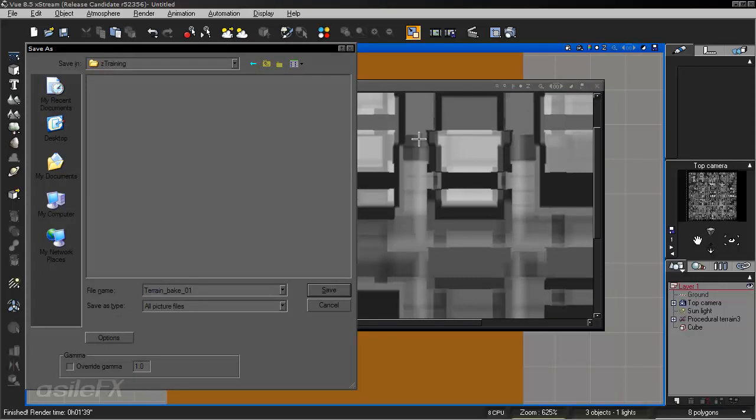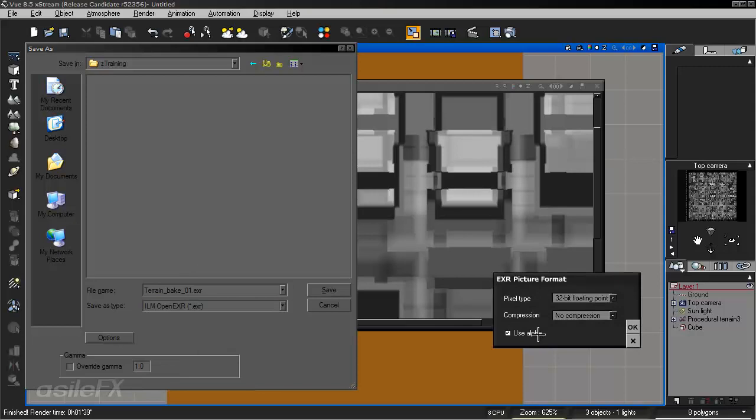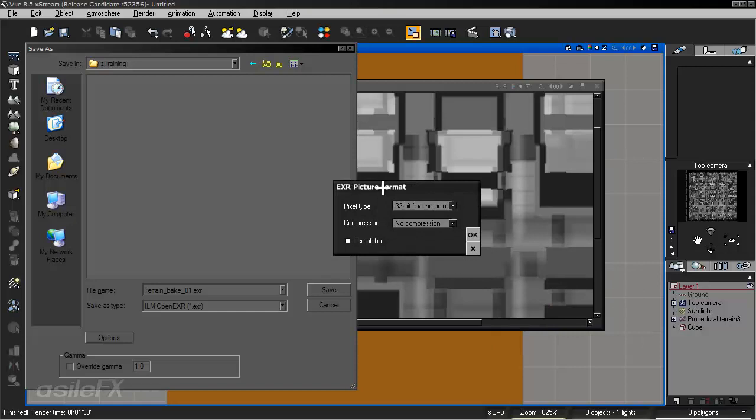So I'm going to call this terrain bake _01 and select the EXR format, which I like the best. Go to the options, make sure that use alpha is turned off. Otherwise, it's not going to save anything that's useful. You can choose your pixel types, whichever one you want to use, and whether or not you want to compress the image. I'm going to stick with no compression because I want the most information possible.